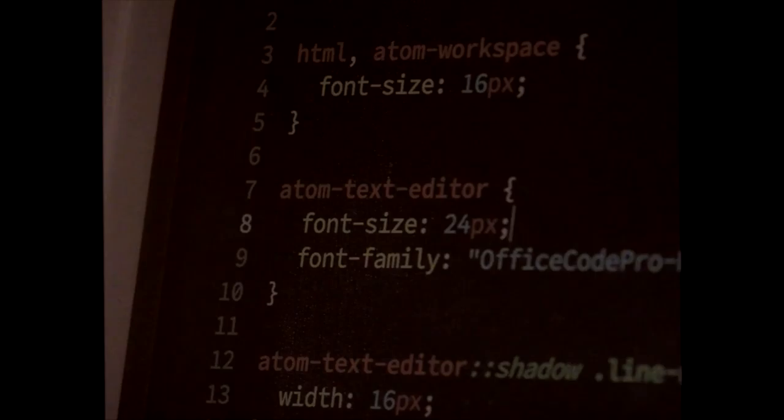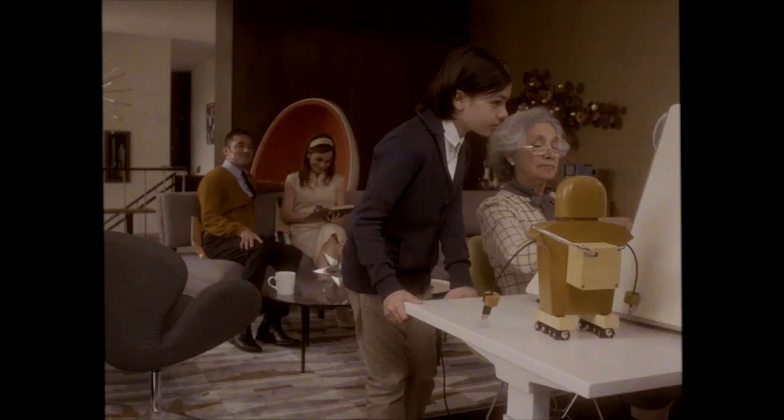Yes, no matter how you prefer to work, Atom is there for you. Atom will get to know you, will speak your language, and will become a valuable member of the family. Introducing Atom 1.0, a text editor for the home of tomorrow, today.